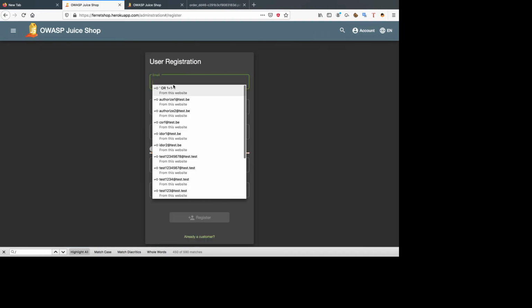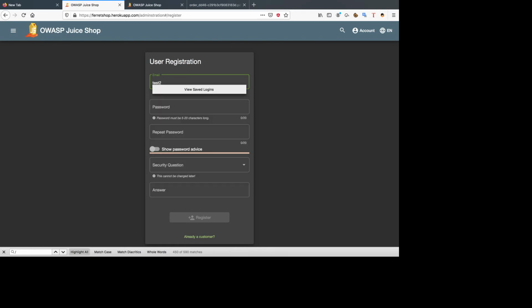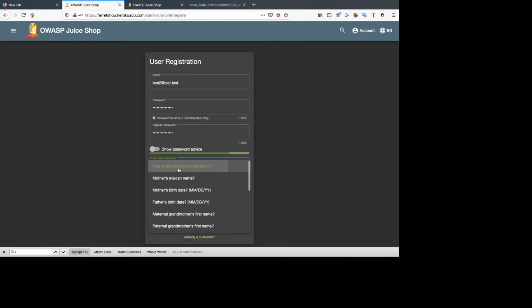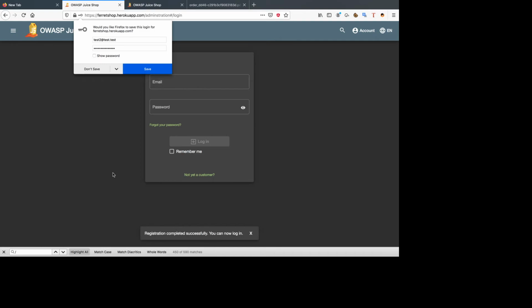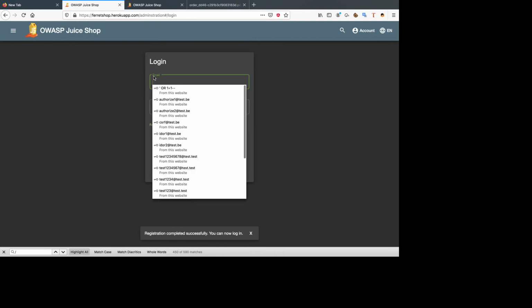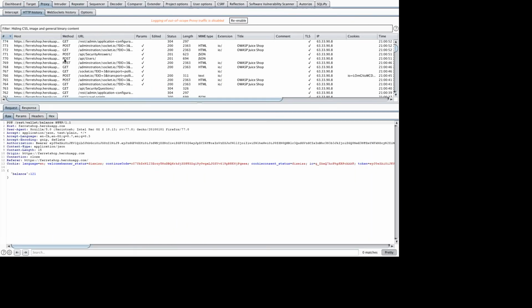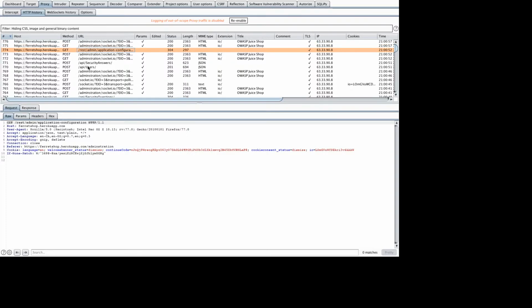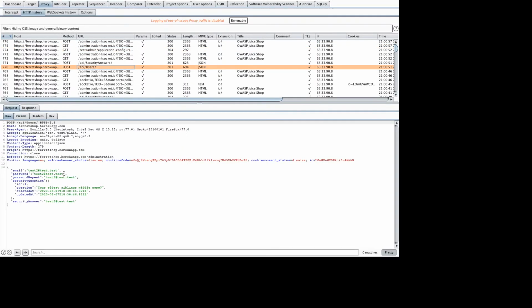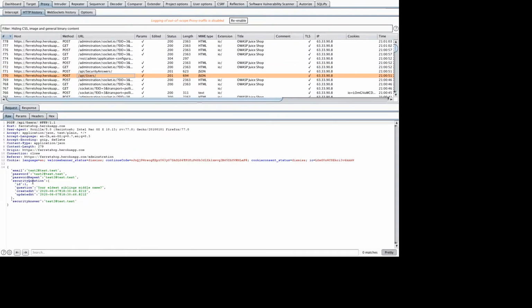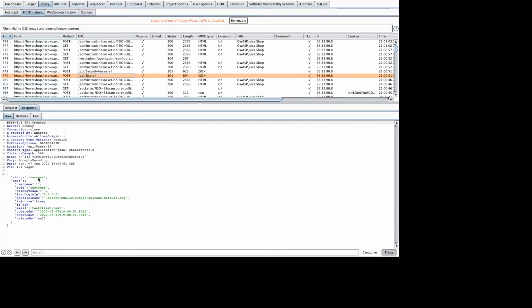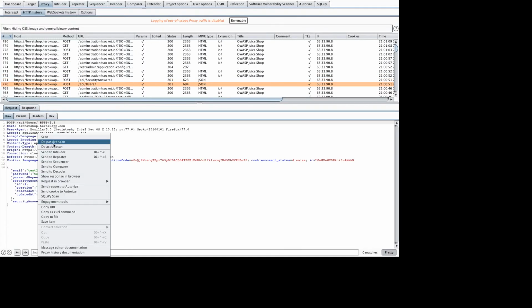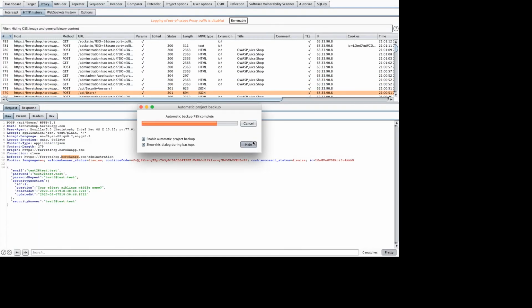Not yet a customer. Test2, test. There we go, use the same as password just to keep it simple, and also as the security question. And now let's see what this request has done. So there we go. It made a post to users, security question, password repeat. What was the response? Maybe we can just send this request to the repeater.